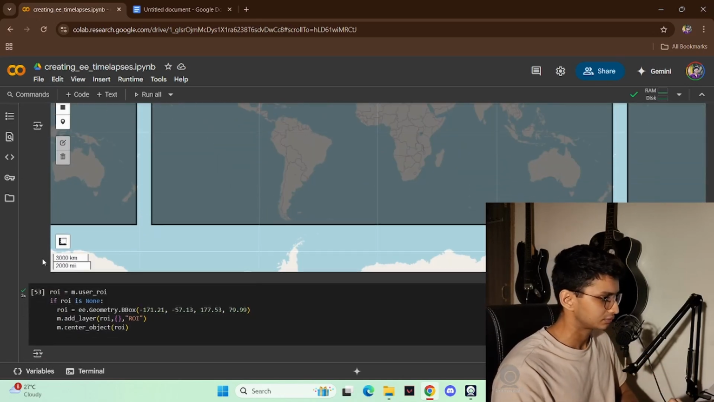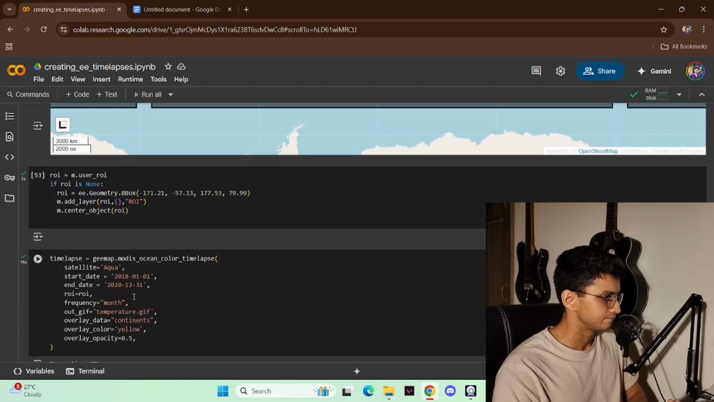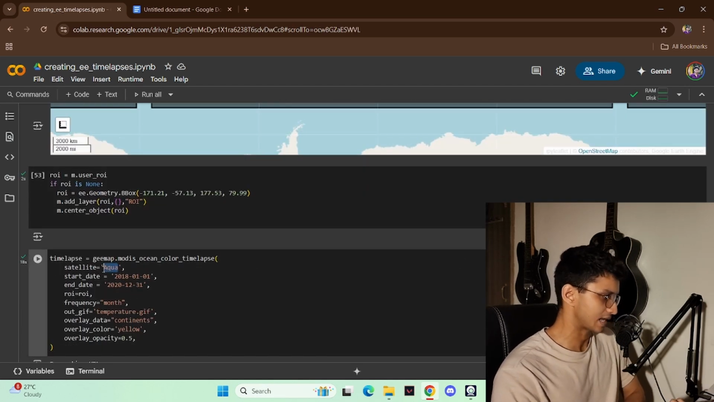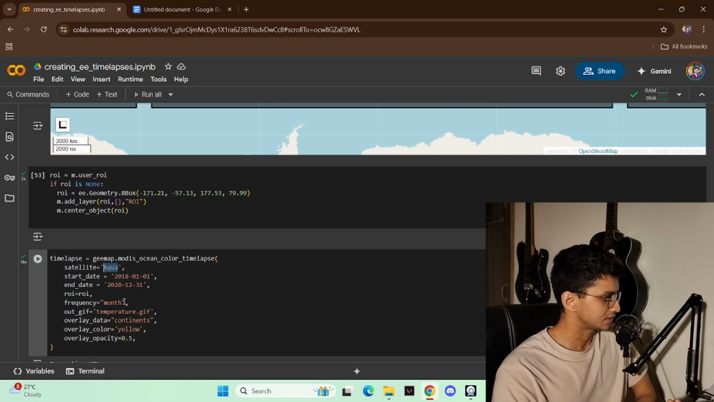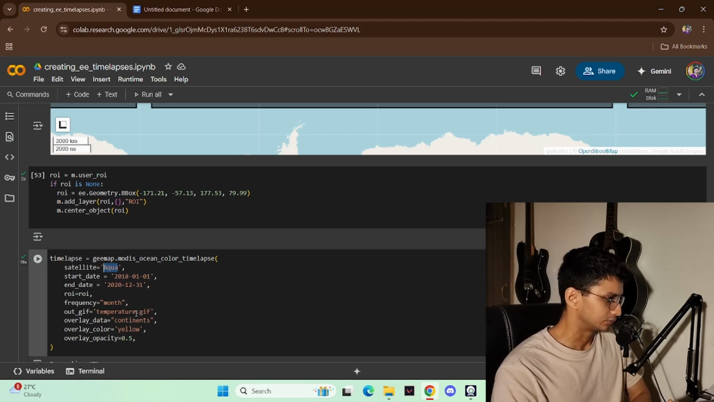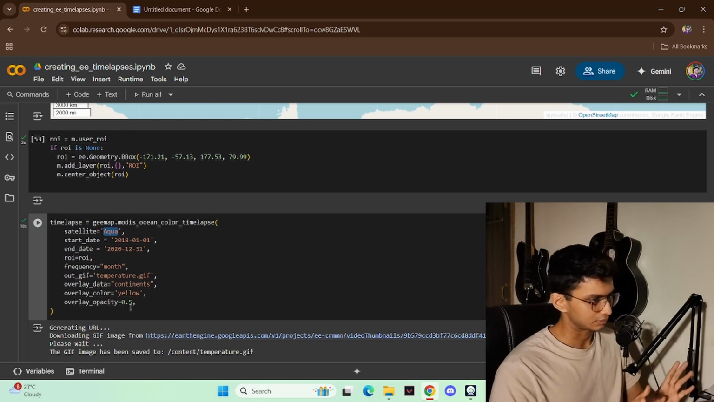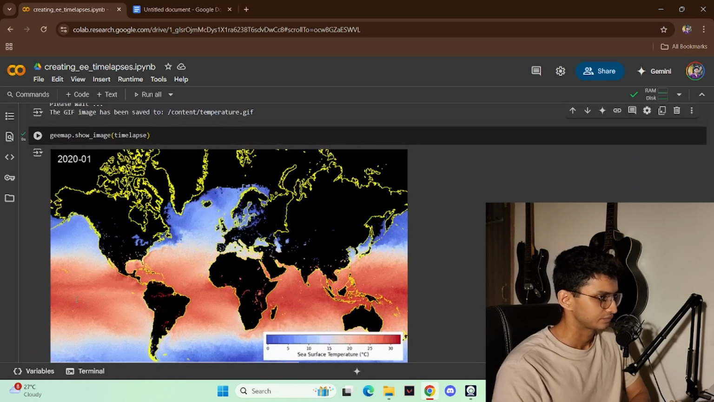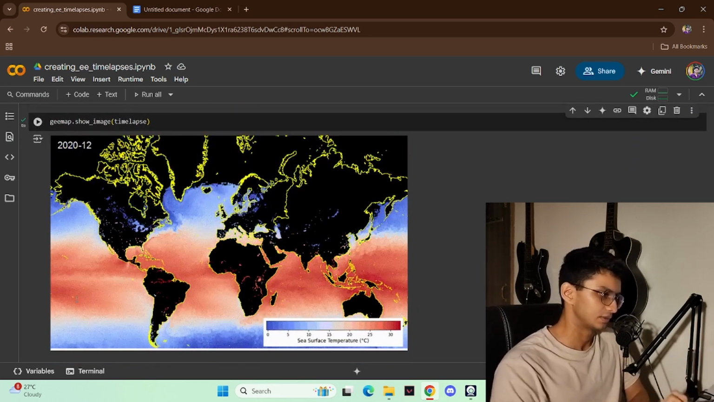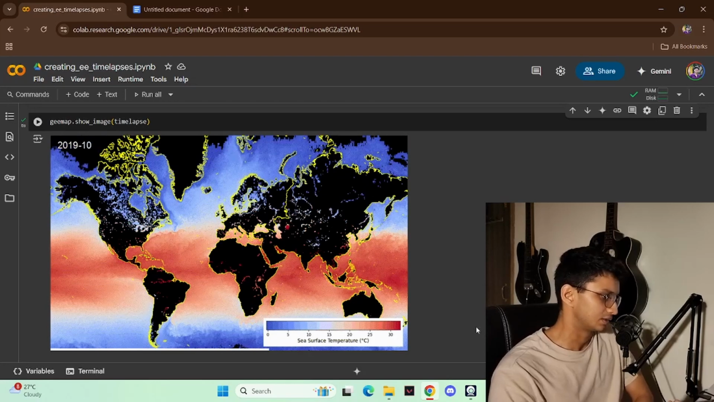So next we'll look at much broader spectrum data. Let's say we'll use the Aqua satellite, with frequency taken as month, and 2 years of data. So we'll see how temperature varies among continents. So this is the time lapse, and you can see the color bar as well, depicting different surface temperatures.